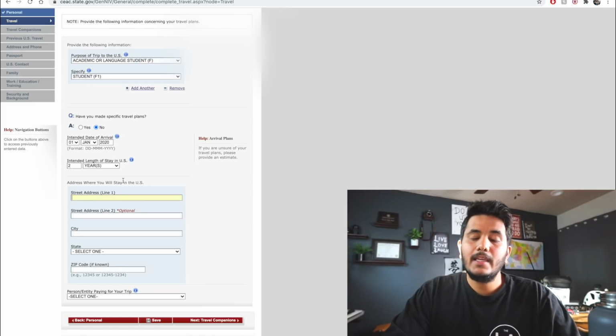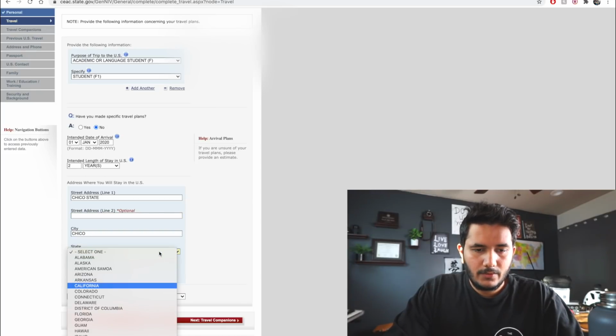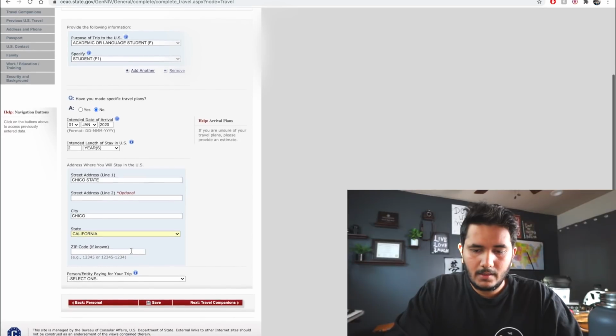Address where you will stay in United States. Now in this case, you won't know where you are going to stay. So what you should do is put your college address because that's what you know as of right now, and that's completely okay. So Chico State. Chico. Line two optional. Select California. And then this person entity.